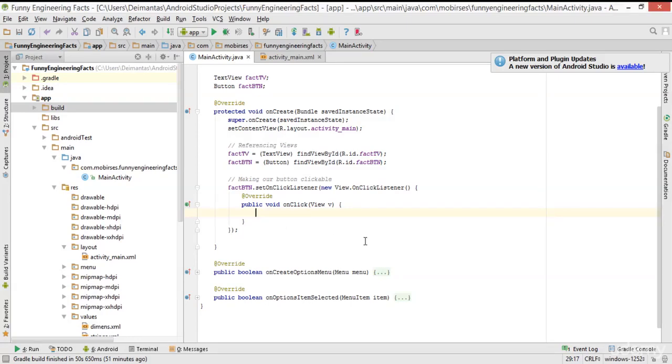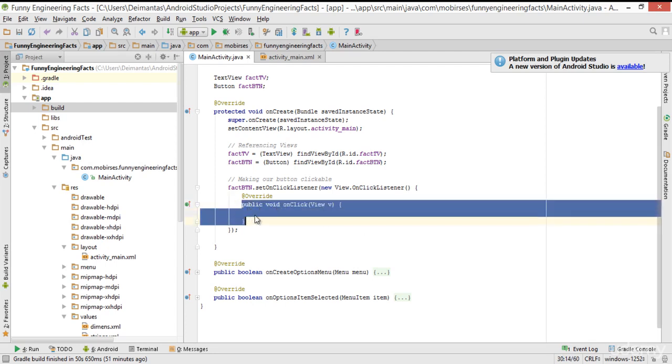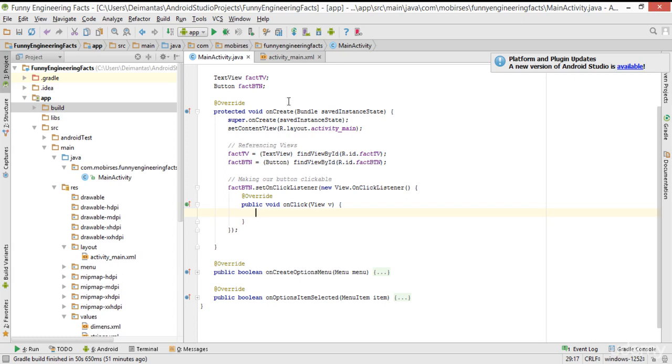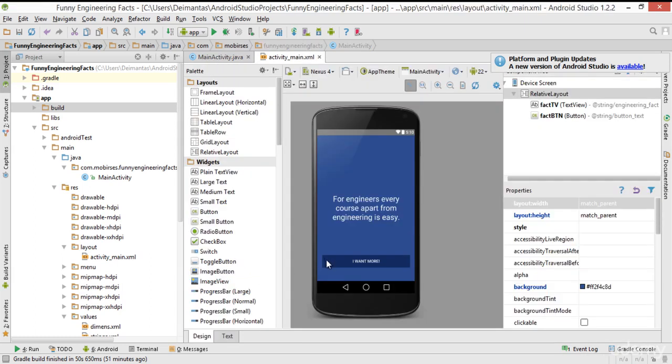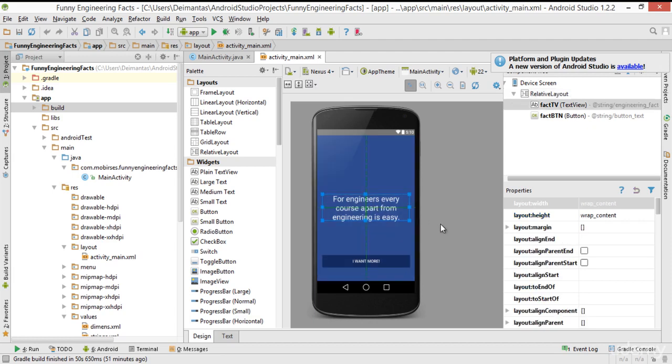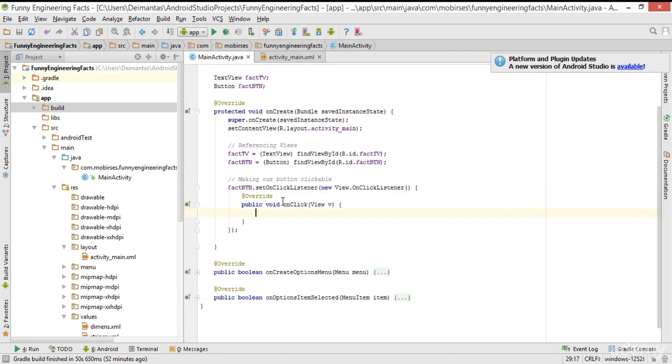Okay, now we want to write something in this onClick method, some kind of code, which is going to correspond to when we click on this fact button. And we basically want to change this text view to something different, basically a different text string, okay? So what we want to do now is create a string object.